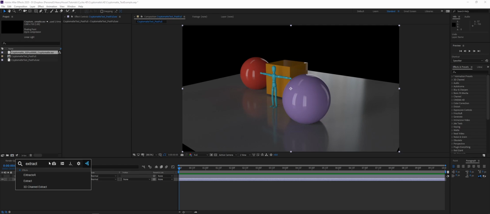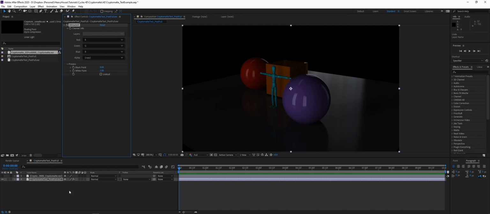You'll notice on my screen, I have this search box. This is FX Console from Video Copilot. You can go over to videocopilot.net, look for FX Console. It's a free download, highly recommended. It allows you to search all of your effects natively in After Effects without having to drop down through the menu. So we'll go to extractor and apply that.